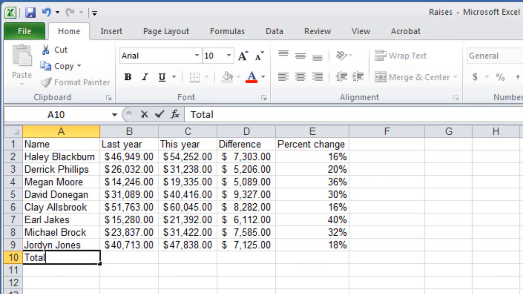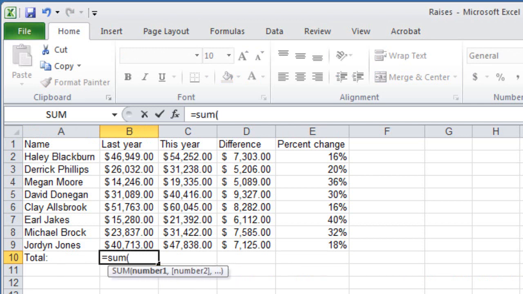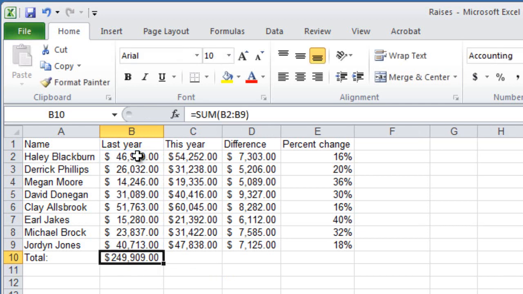Begin by clicking on cell A10 and typing a label for the row. Let's use Total. And then here at the bottom of column B, type an equal sign and the word SUM, S-U-M, followed by a left parenthesis. And then using either the mouse or the keyboard, highlight the cells that you want to add up, and then finish with a right parenthesis and press Enter. And that quickly, it has totaled up column B.